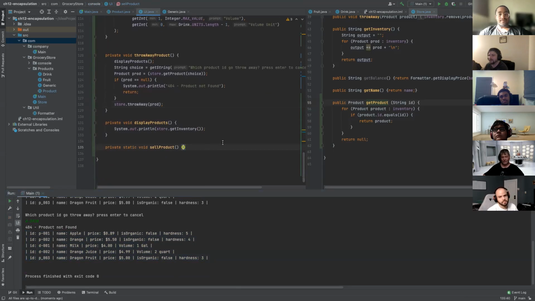The last system we have in mind is our sell product system. The last one, right? All right. So how are we thinking this might work? Remove from the inventory and add the price to your balance. Right. We're probably going to do the exact same thing throwaway does, but we're going to make the money too. So it's almost identical to throwaway, except we're going to add the funds too.